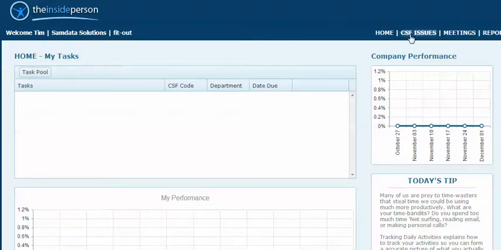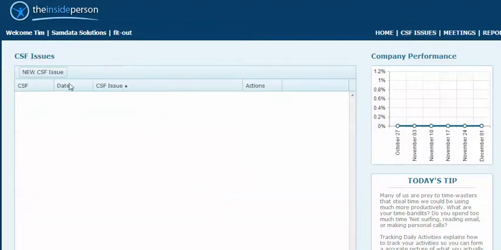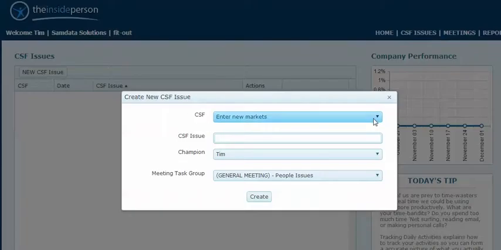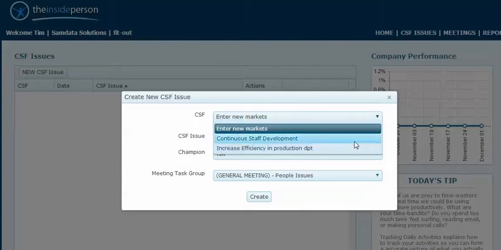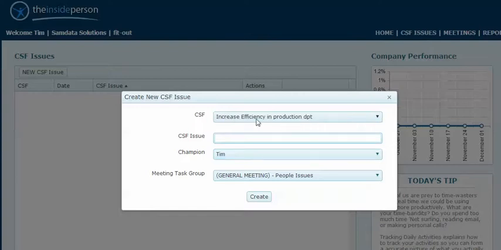To do that, we go to the CSF issues page, and all you've got to do is click the new CSF issue button. Now this is where you need to determine which CSF a CSF issue belongs to. For this company, we've already created 3 critical success factors, which are CSFs. We've got enter new markets, continuous staff development, and increase efficiency in production department. So let's go to increase efficiency in production department.